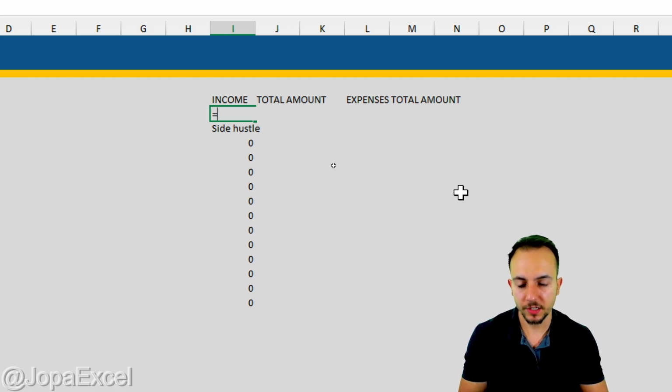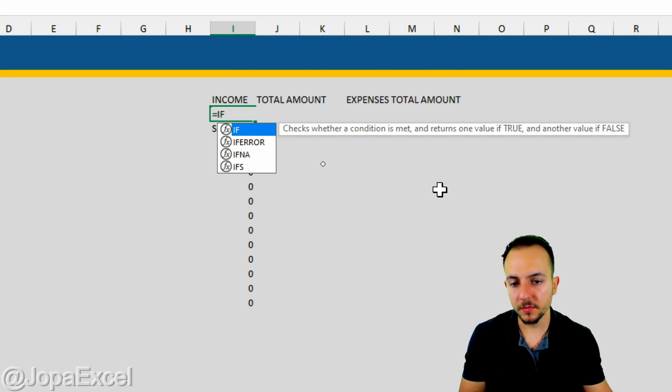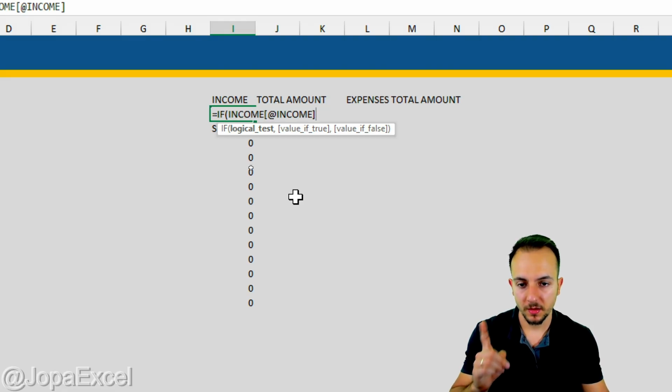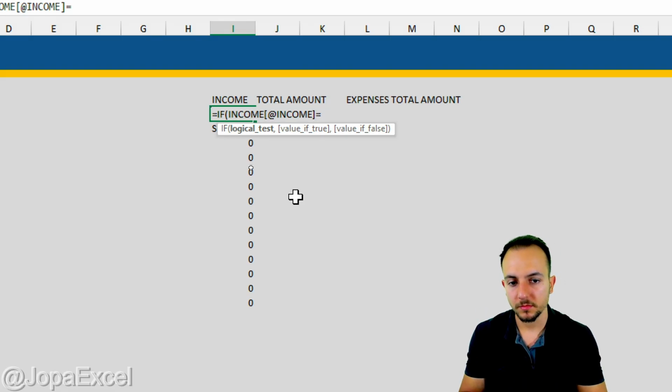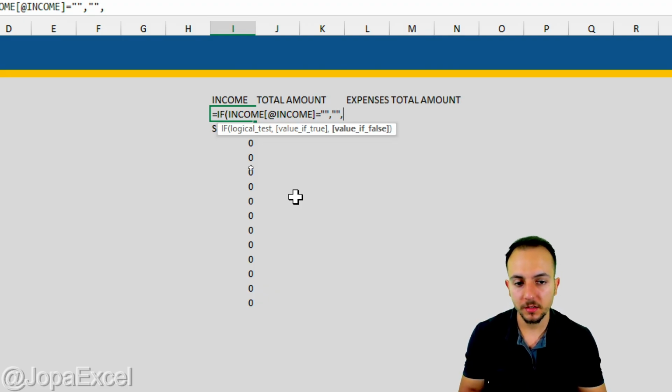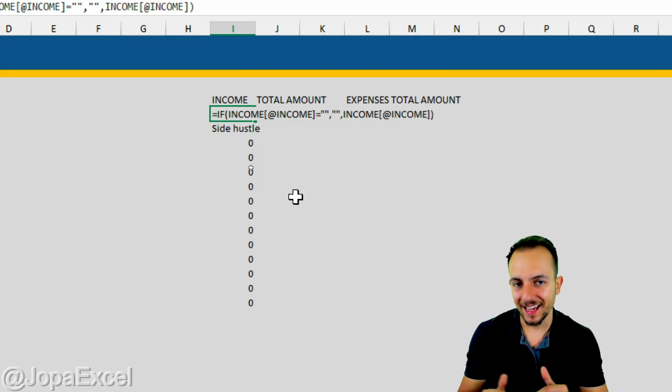Okay, so equal sign, IF formula, double click, IF, Ctrl+V, if income is equal to nothing or blank, that is open and close quotations, comma, I also want to return open and close quotations. Else, on the other hand, if it's not true, if income is not equal to a blank cell, I want to return the income itself. So again, Ctrl+V, close parentheses, and then enter.